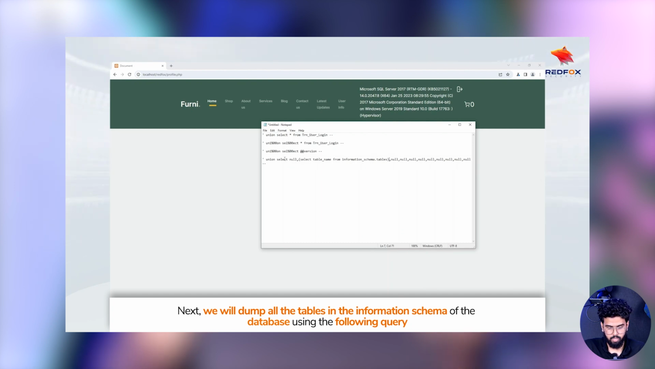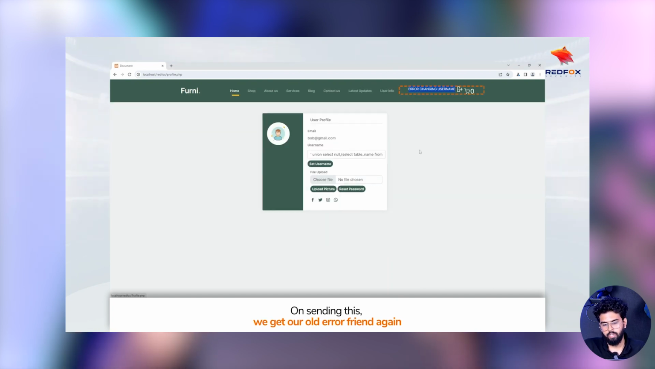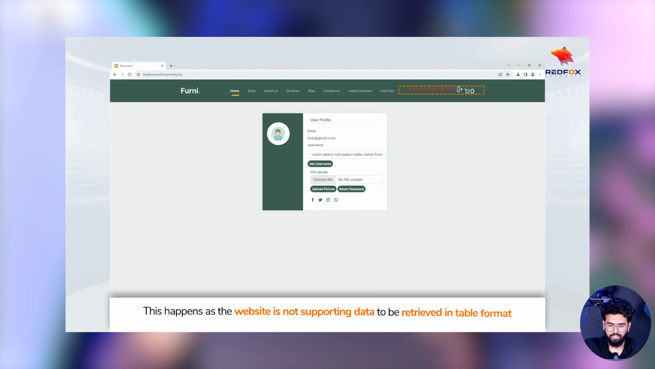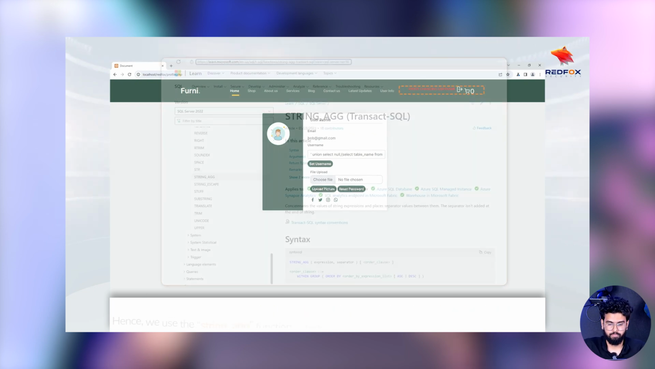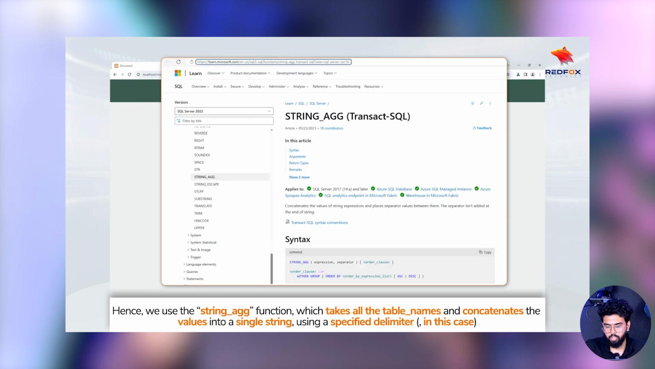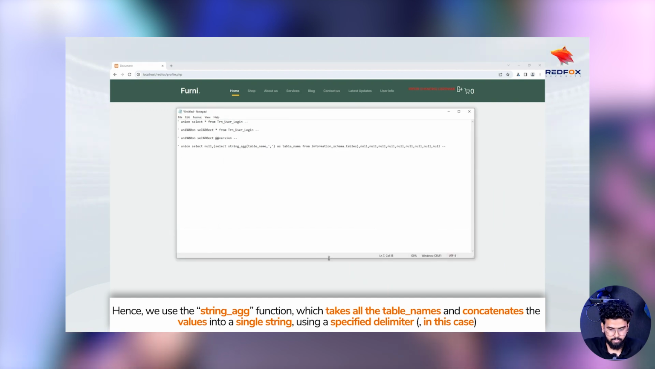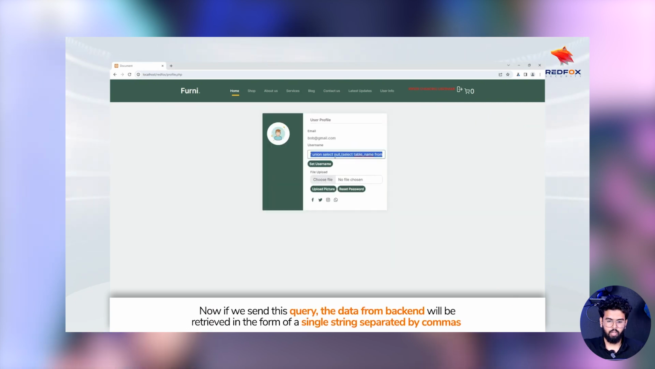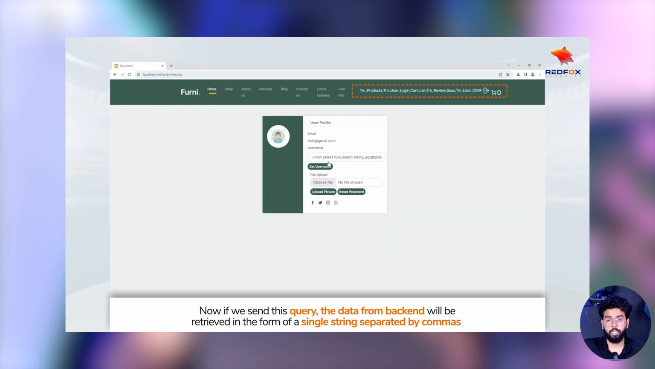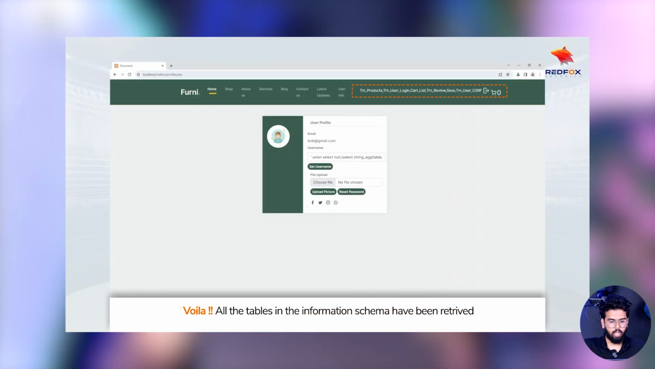Hopefully this should work as well. On sending this, we get our old error friend again. This happens as the website is not really supporting the data to be retrieved in a table format. Hence, we use the string_agg function, which takes all the table_names and concatenates the values into a single string using a specified delimiter, comma in this case. Now, if we send this query, the data from the backend will be retrieved in the form of a single string separated by commas. Voila! All the tables in the information schema have been retrieved.